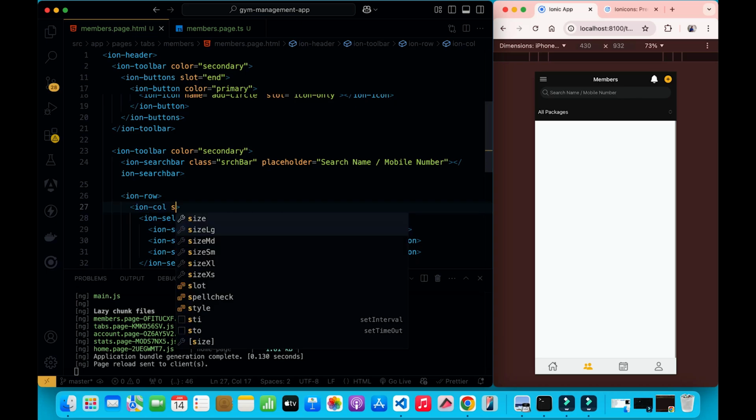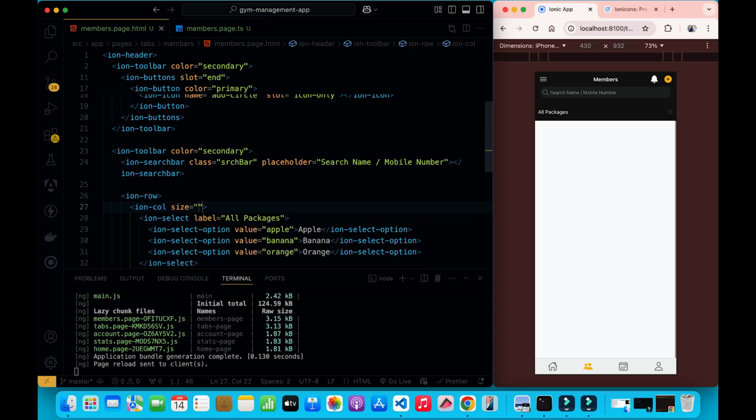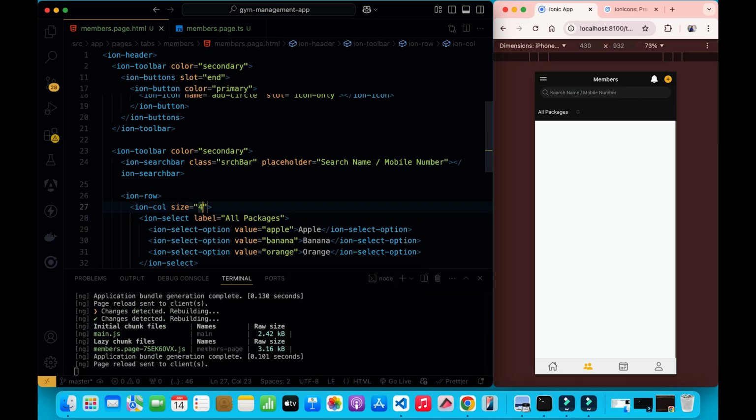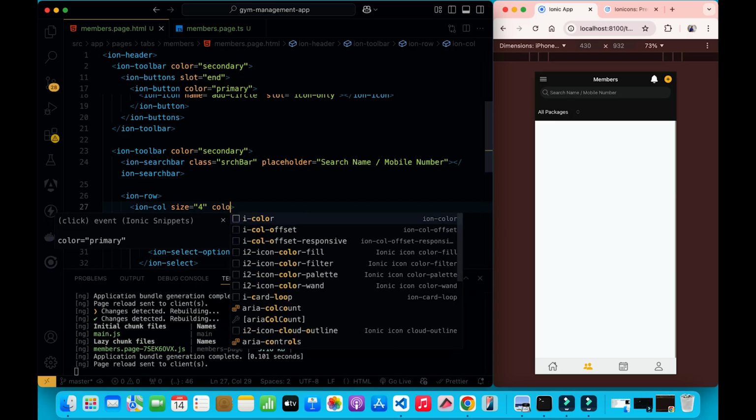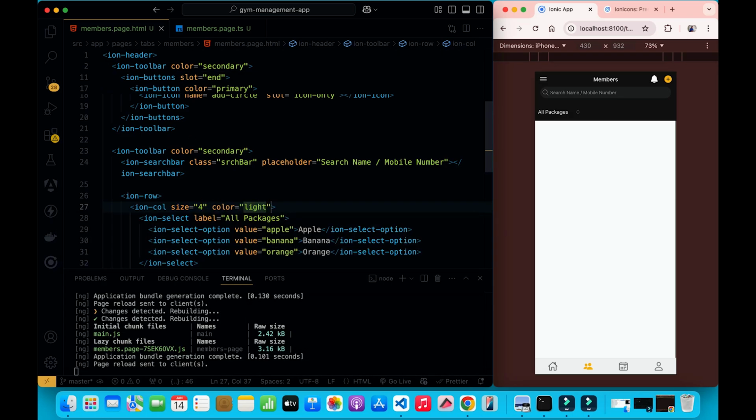But I'm going to fix the size of it. Let me have size to be 4. Let's see how it looks like now, which is great. Also, I need to change the background color of it. So for the ion-col, how do I do that? I cannot pass color to be light. Let's try it out. I don't think it's going to work. So if that doesn't work, we have to do it in our SCSS file.